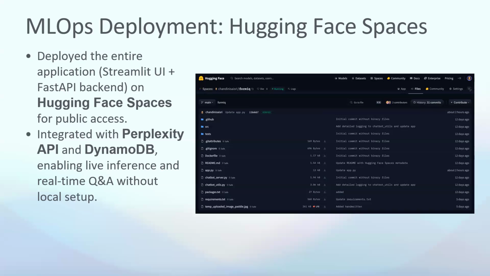The backend securely connects to both the Perplexity API and DynamoDB. So all interactions and Q&A sessions are live. This deployment also demonstrates end-to-end MLOps readiness, including continuous integration and support for scalable and serverless operation. Hugging Face Spaces gave us a frictionless path to showcase our application with full cloud functionality.